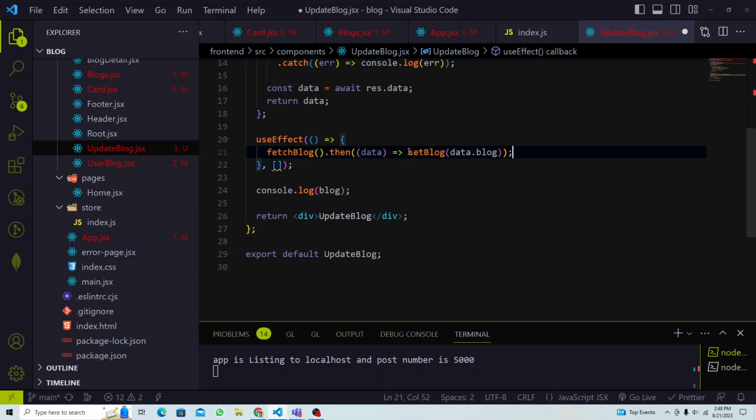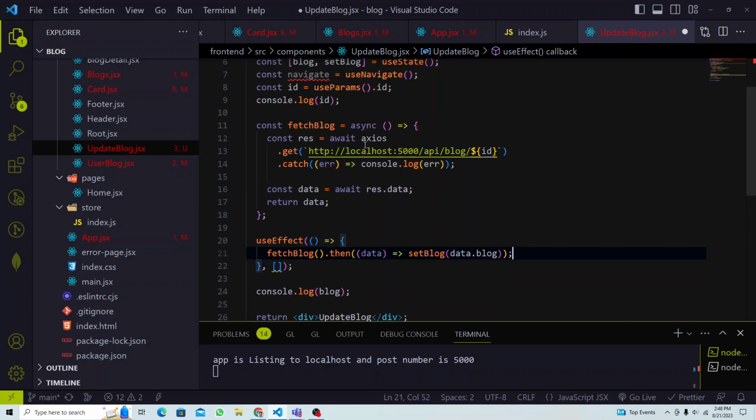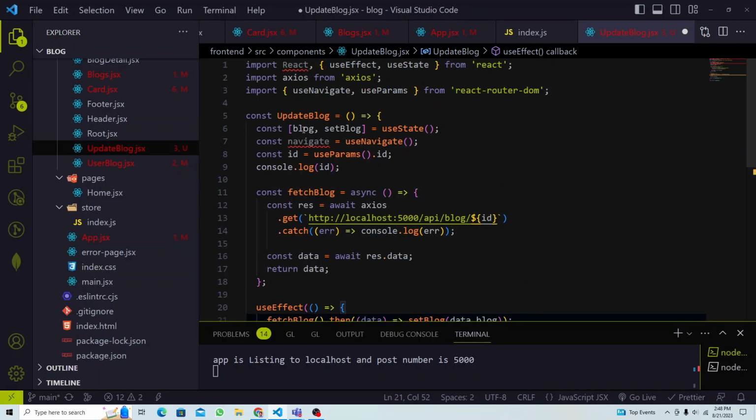So when we update the state, set blog here, where is that? Here, right? We update this one. We have the data now. Now it's time to update the data to the input field. Okay, so we don't have a form and all that, so we're going to take the help of our add blog page and create all that.